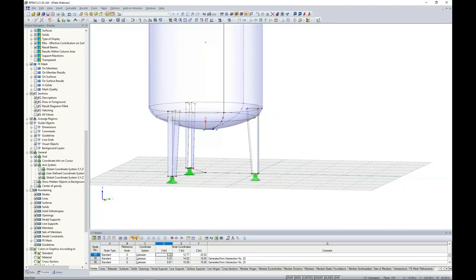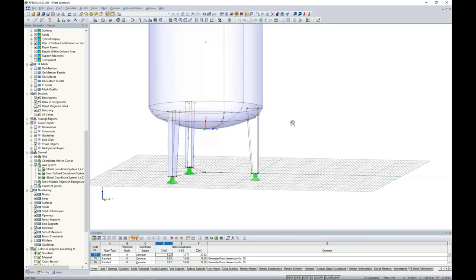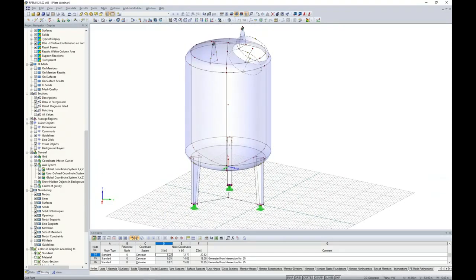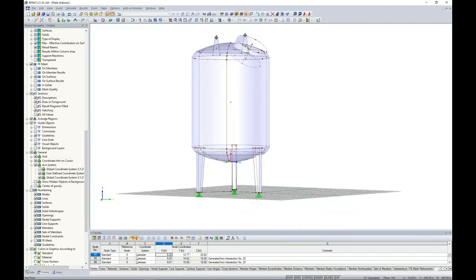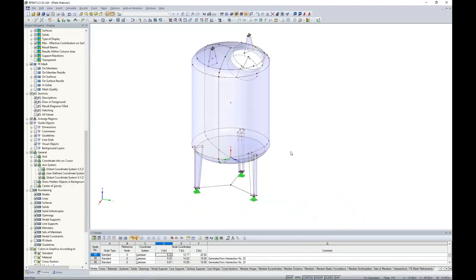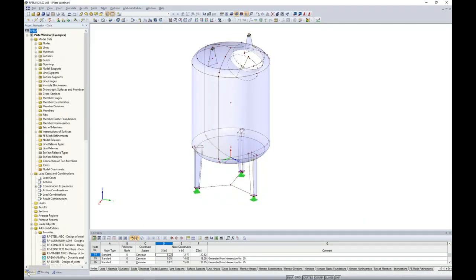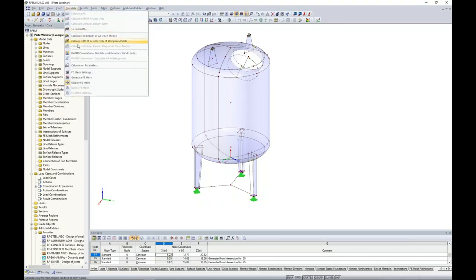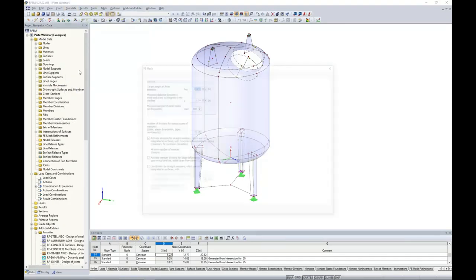That really sums up the modeling here of our tank. There are a couple more points that we need to discuss before we get into loading. The first is going to be the FE mesh. So I'm going to turn off my grid setting down here at the bottom, and let's go up to calculate FE mesh settings.